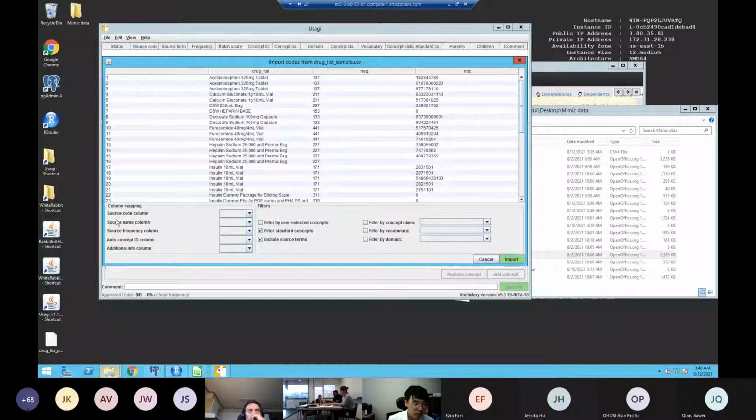And you need to set the source code column. The NDC code in this data set is the source code, and the source name is drug full. The frequency column is freq. You can add additional info columns for additional information. Like if I'm doing this, I need to add a Korean name column, so I will set the Korean name column as the additional info column.